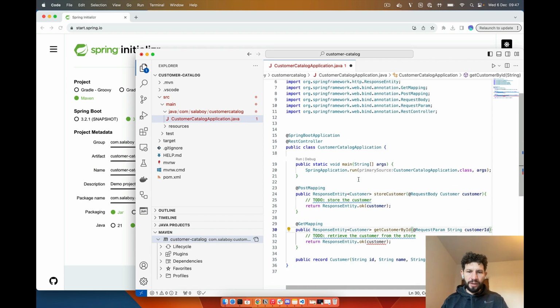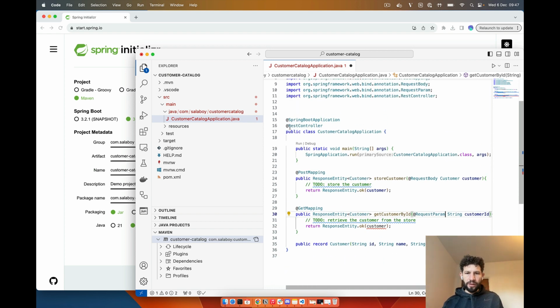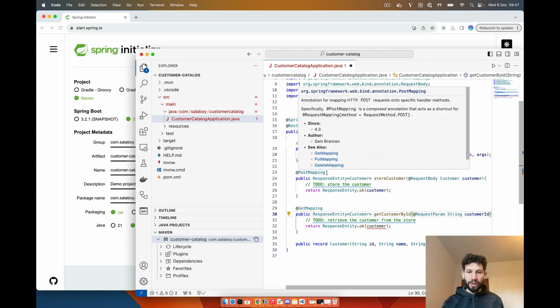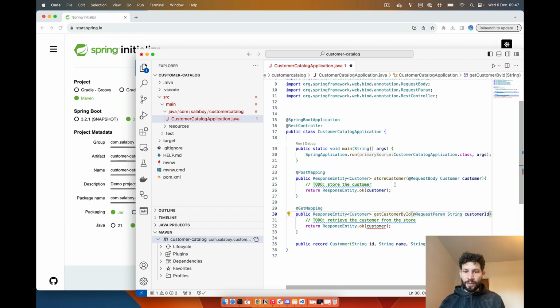So that's our basic Java application. When we start this application, we want to have an endpoint. In this case, when we send a post request, we will just be sending the customer as part of the body. We want to store that customer into the store.